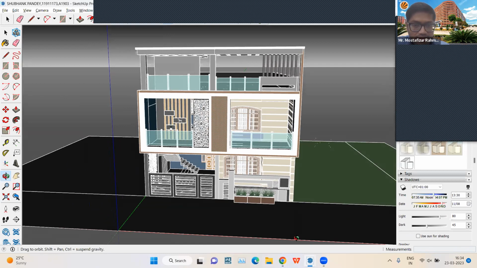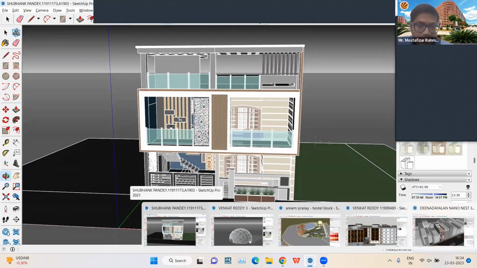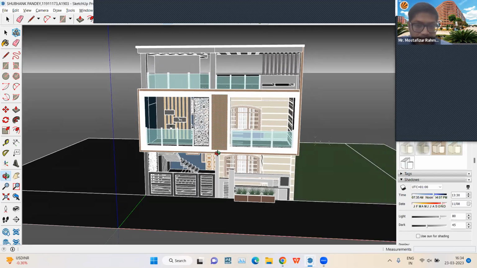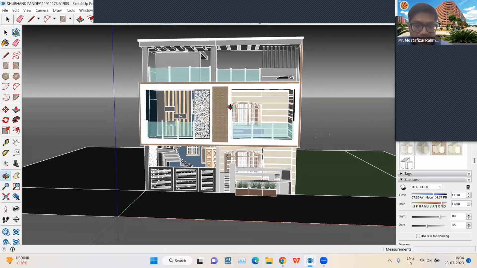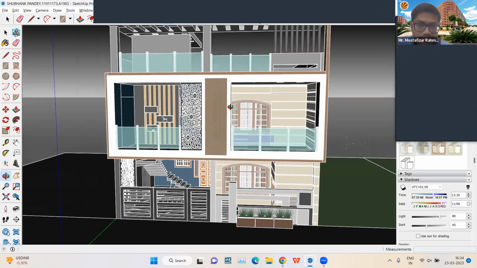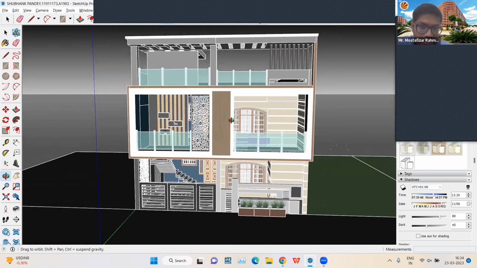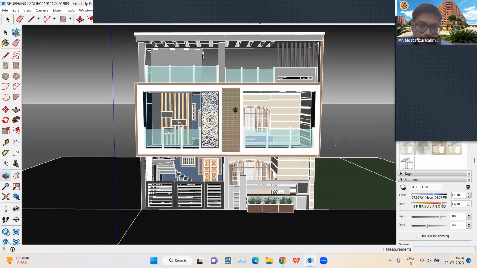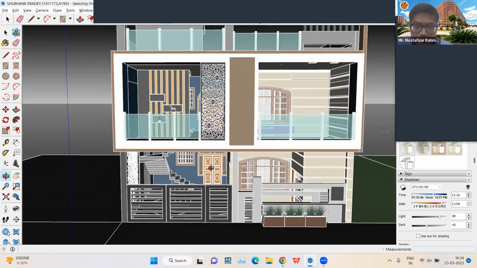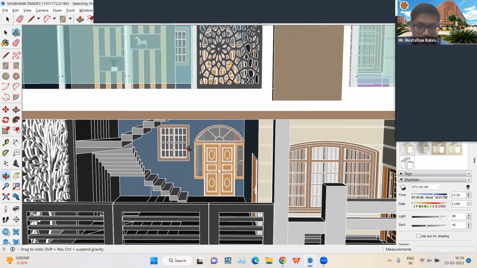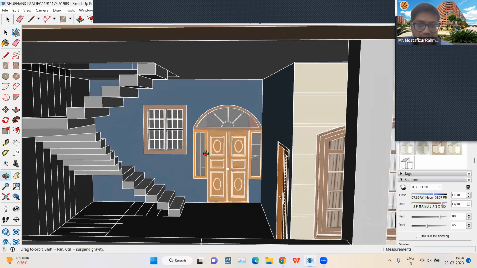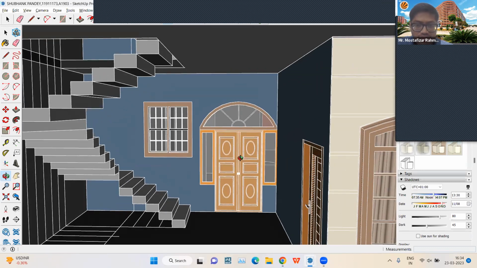And this is a model of a house. Can you see the gate and the facade and the jali and the grills and the windows? All these things have been created, and there is a staircase inside. We can go a little bit inside also, right? So we can go a little bit inside. See, this is the staircase. Doors have been created.